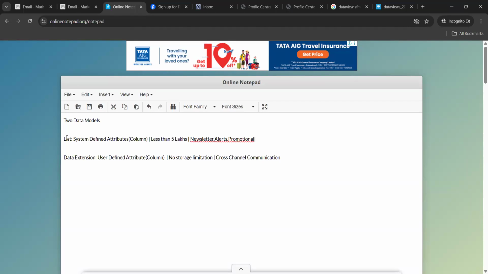In an interview, to explain what are the two data models of Marketing Cloud: list and data extension are the two data models of Marketing Cloud. List uses system defined attributes. It can only hold up to 5 lakh records. It is used to send communications such as newsletters, alerts, and promotional campaigns, basic campaigns. Data extension uses user defined attributes, which means you can create your own columns in the table. There is no storage limit, and it can be used for cross-channel communication. This is the definition for data models of Marketing Cloud.